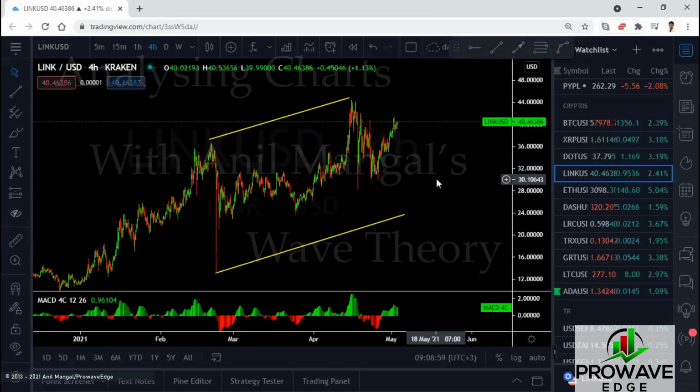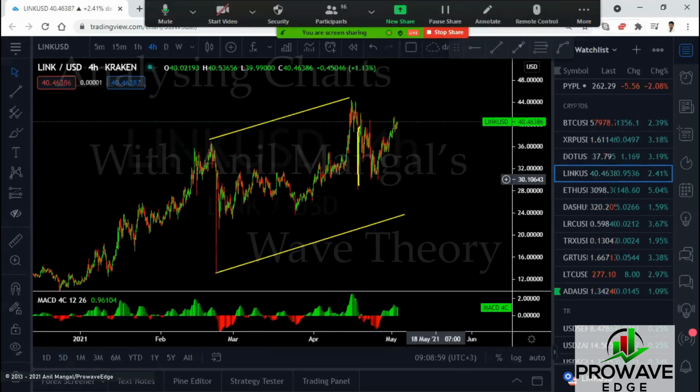But I'm looking at this piece here, and I'll tell you right now, with what I see here, this is more of a corrective structure within the pattern, something like this. So even if we make a new high, we're still going to drop. We haven't got that drop as yet. What we're getting is corrections for more upside. So I can see this making a new high, but then I think we're going to drop. So I'll be careful of this.